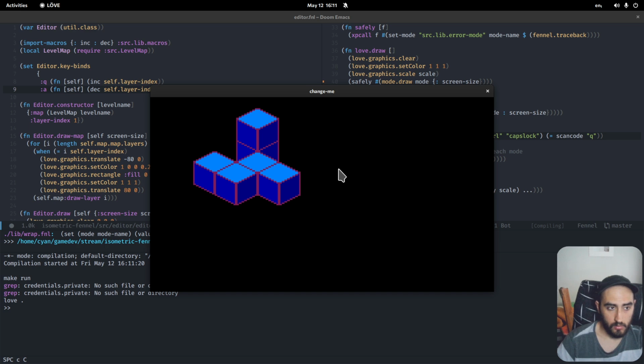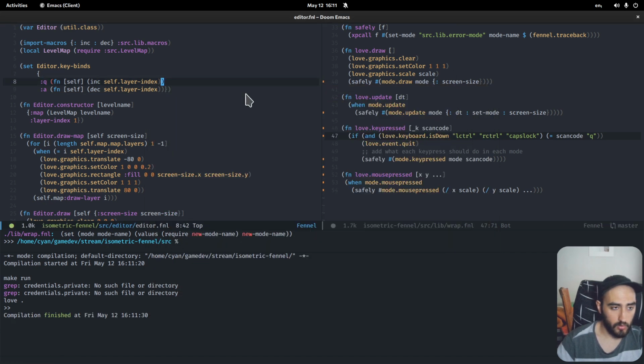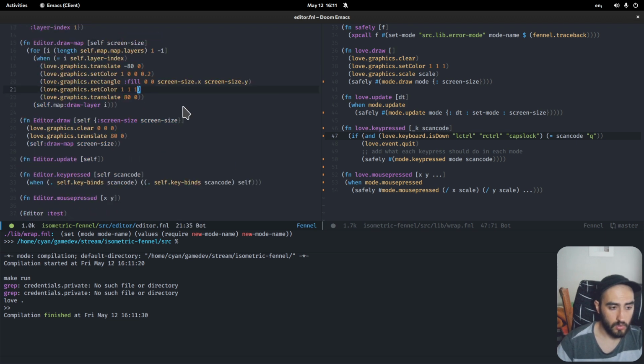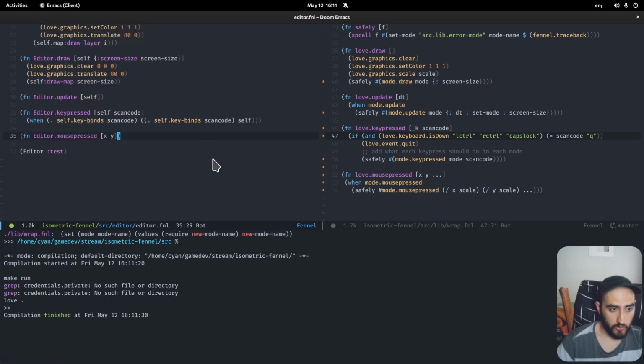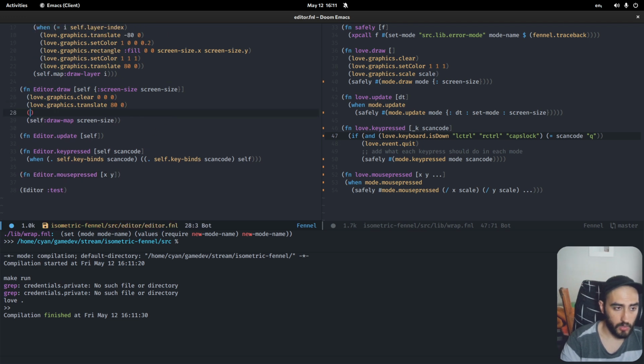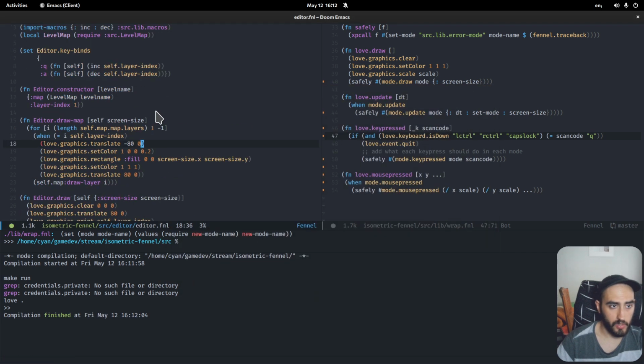Oh. Does Q not do anything now? Is there... What is this closing? No. No. What's the problem? What is the problem? Like, we can print the layer index. So both of them are incrementing it.